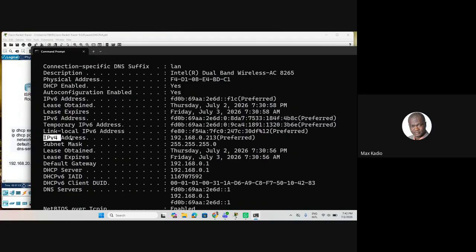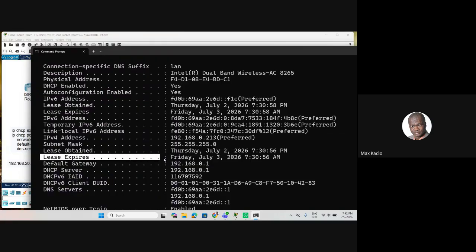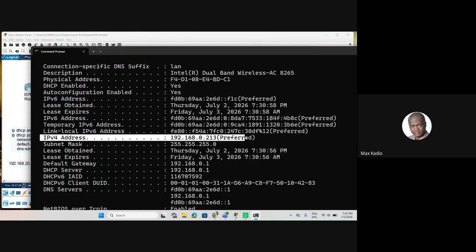So that IP address, when I got it today at 7:30 because I restarted my PC, is going to expire tomorrow. After tomorrow, my PC will ask again for a new IP.